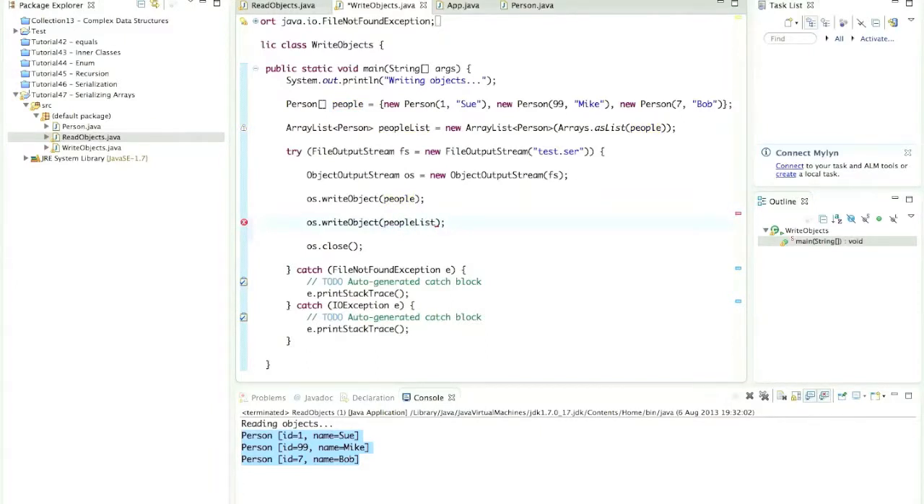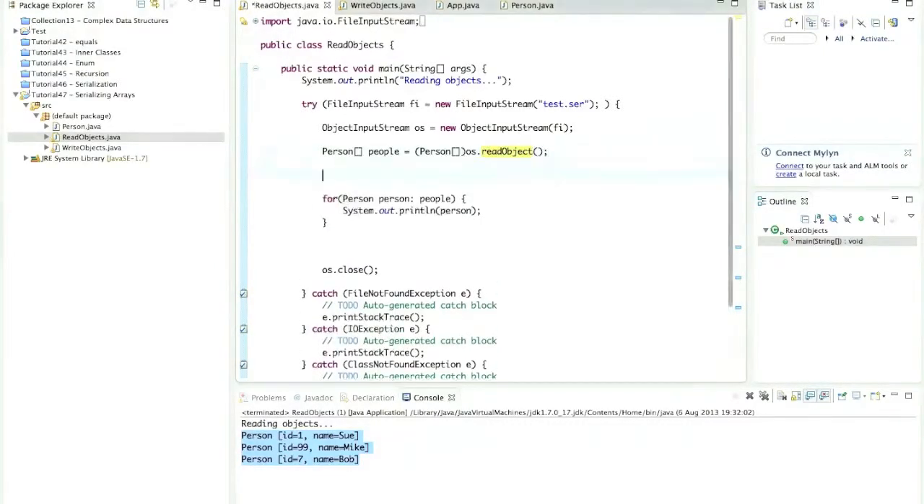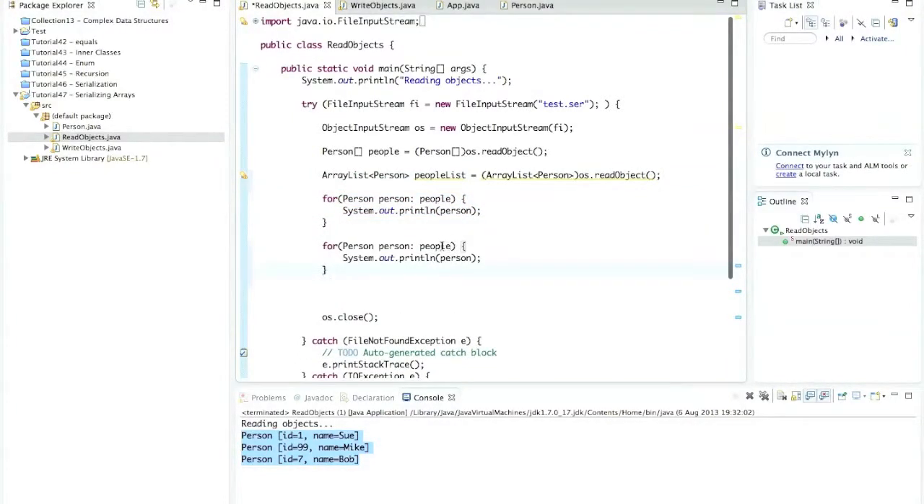So we're serializing now first the original array and then the array list version of it. And in read objects, after I've read the array here, I can now say ArrayList of Person. Let's call this peopleList again, equals, and I'll put the typecast in, ArrayList of Person, os.readObject. And now we can also iterate through the array list in pretty much the same way. This is now peopleList, but the rest of the code is the same.